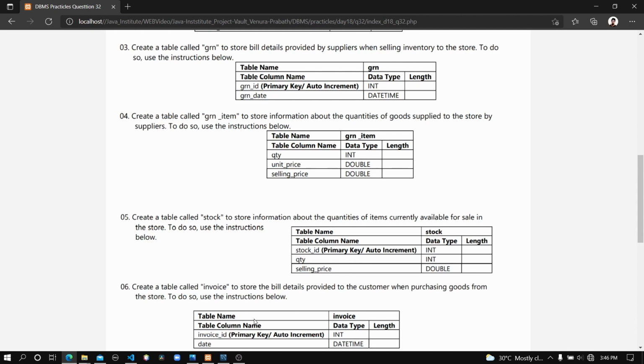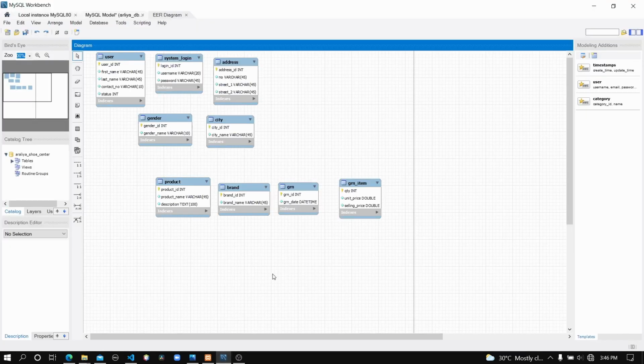Okay, let's go to our Workbench software. Before that, here are the attributes: stock ID, which is the primary key and will be auto incremented, with data type integer. The quantity is also integer, and the selling price is double. I explained why we use these data types with quantities and selling prices, so I'm not going to explain that again. Let's go to our Workbench software.